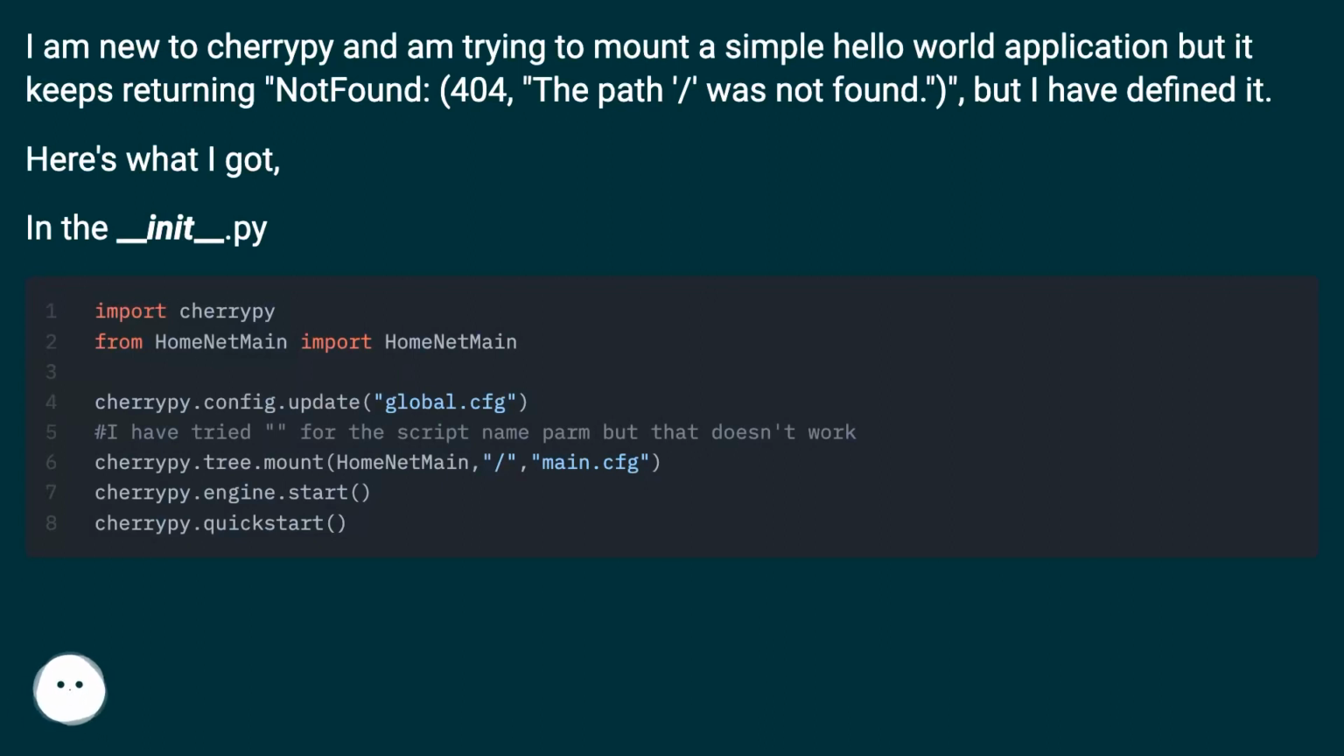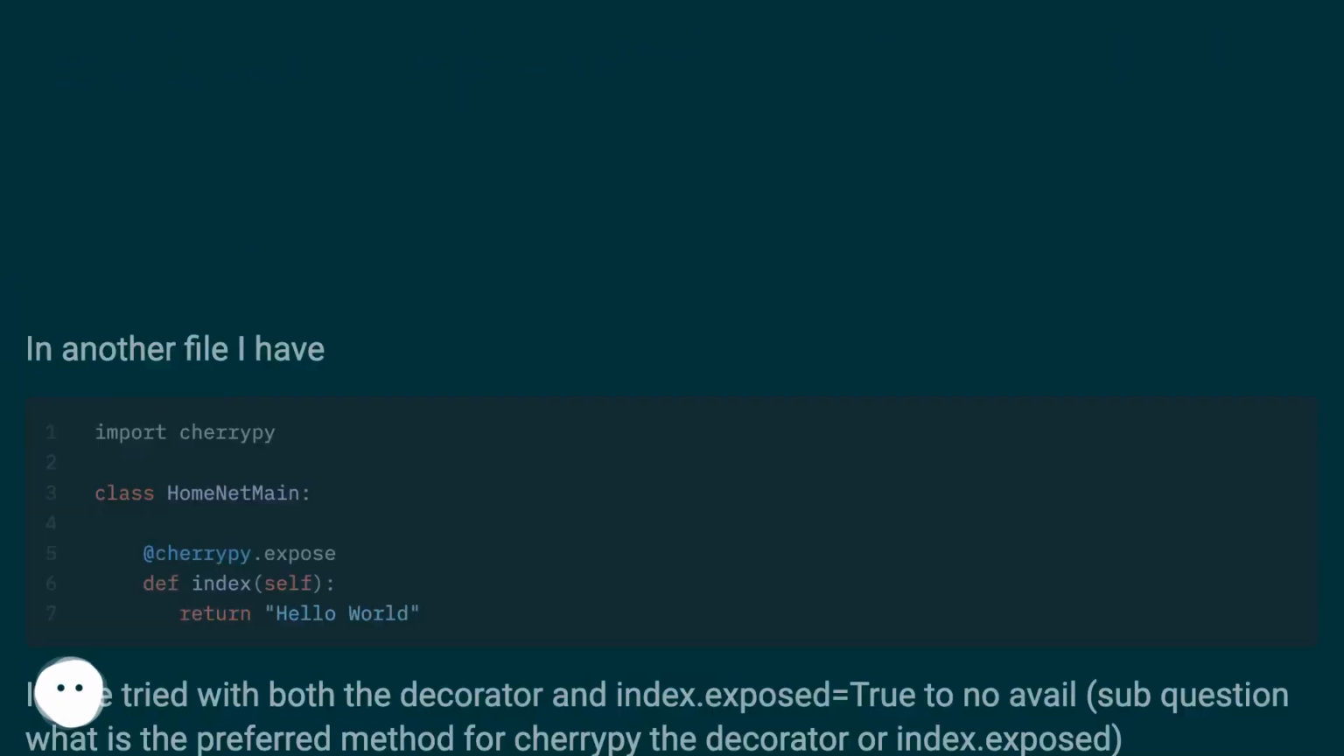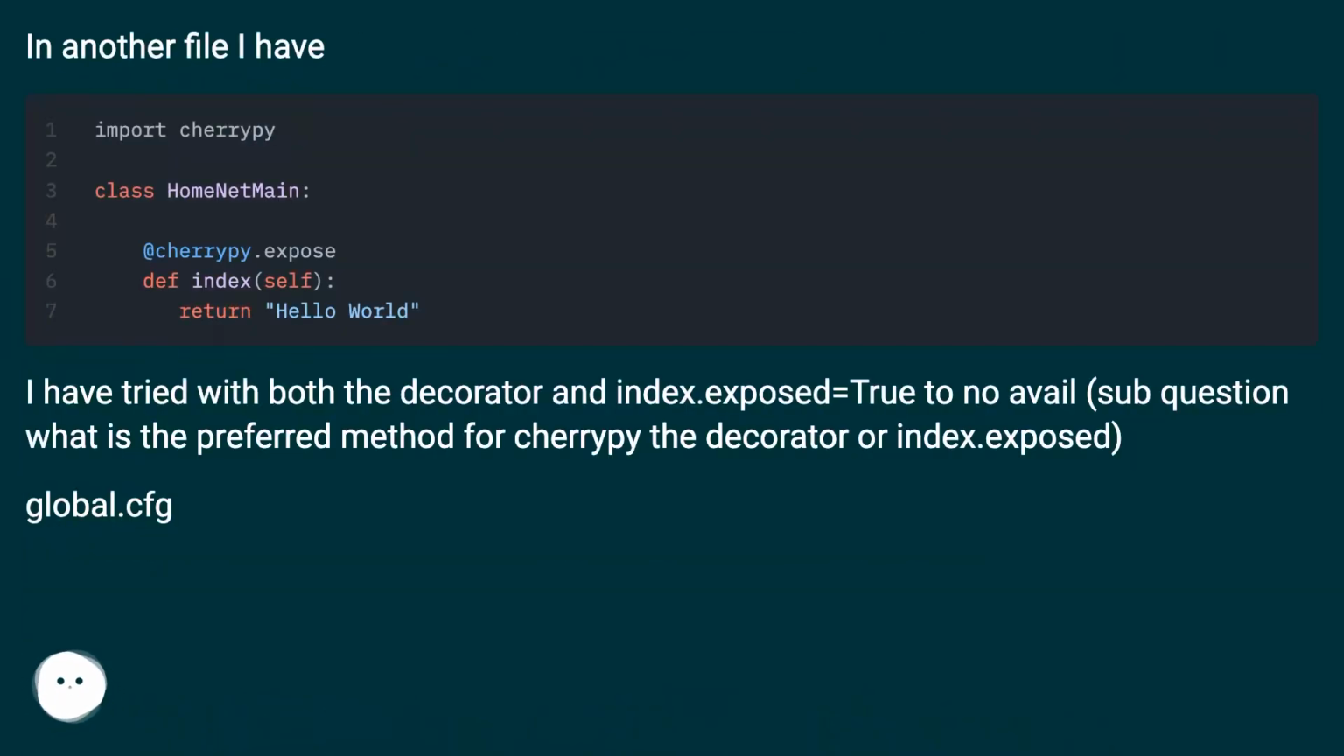Here's what I got. In the __init__.py. In another file I have tried with both the decorator and index.exposed equals true to no avail. Sub-question, what is the preferred method for CherryPy: the decorator, or index.exposed?